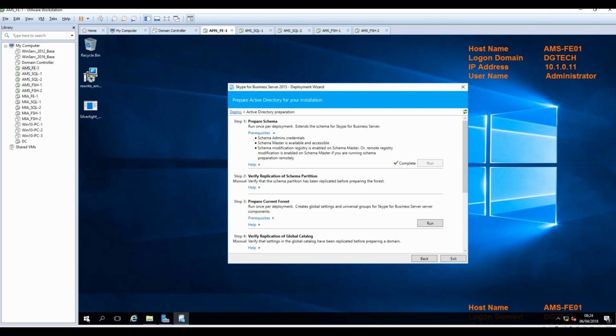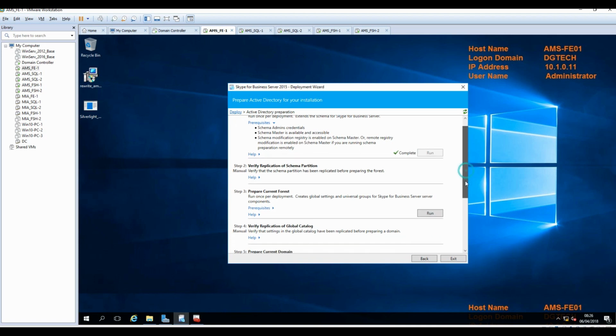Okay, so that is done. Right, so we're now good to progress to the second. So that way we've ensured that the schema has been replicated. In this case, it is just one server. But in your environment, if you have a large footprint of domain controllers spread globally, then ideally you should wait to make sure that all the replication has taken place before you progress to the next stage.